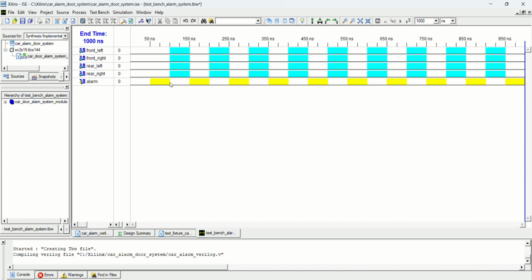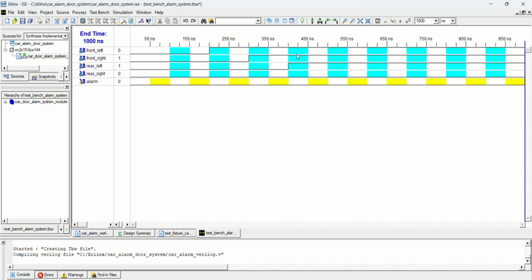And here we will have to give the input. First we will give 0, then we will give 1, then 0 0 1 0, then we will give 0 0. I have given input here. Now I will simply save that and close that.